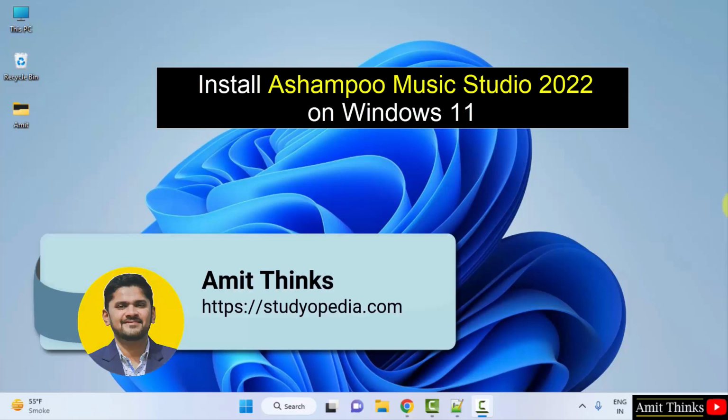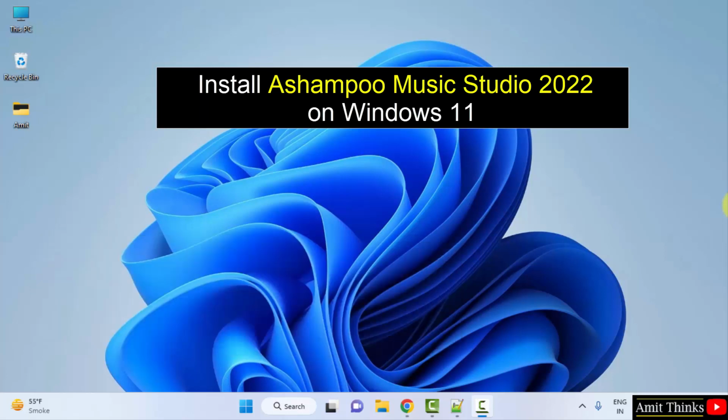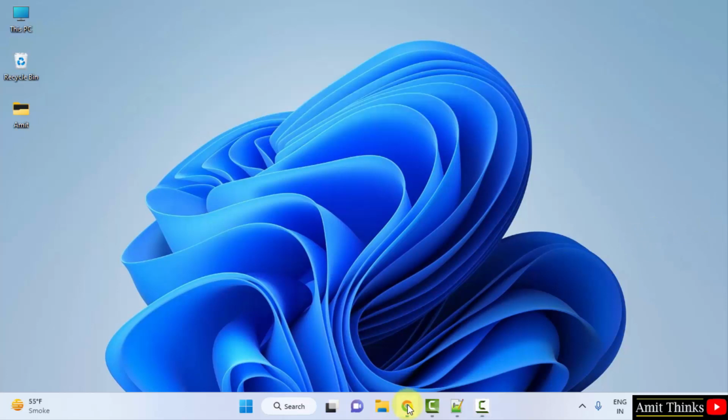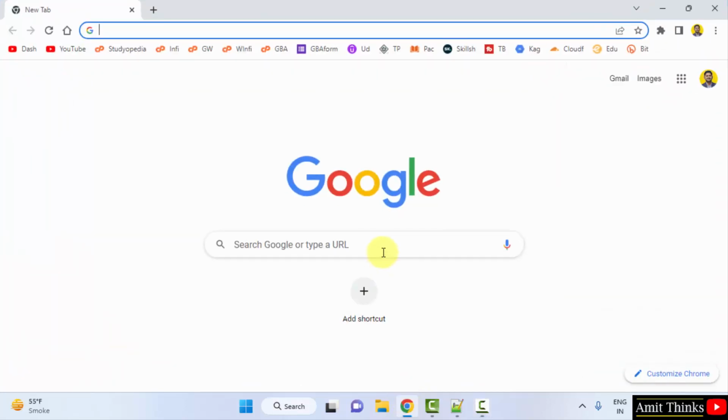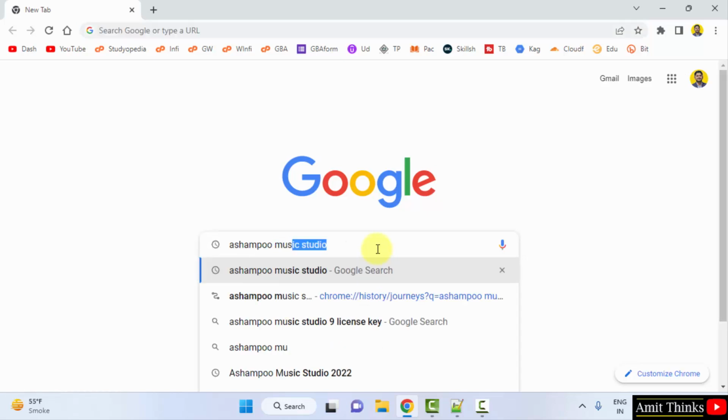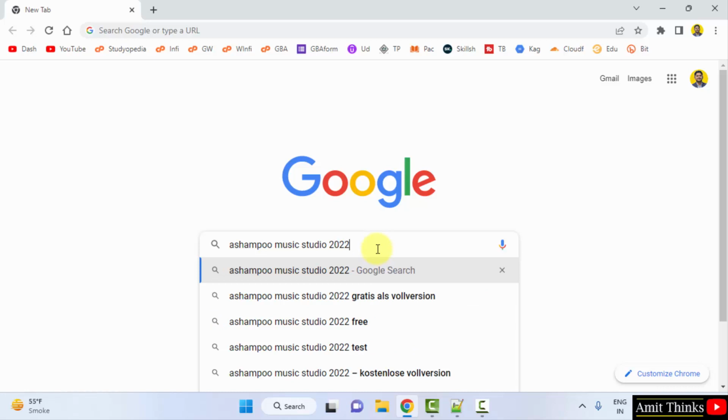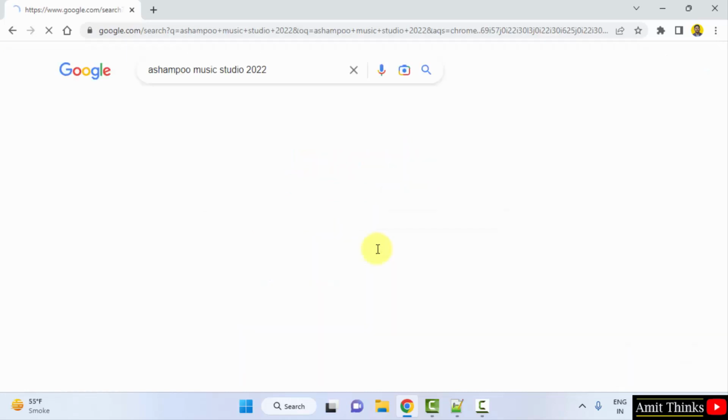In this video, we will see how we can easily download and install Ashampoo Music Studio on Windows. Let's see. At first, go to the web browser. I'm using Chrome. You can use any web browser. On Google, type Ashampoo Music Studio 2022 and press enter.